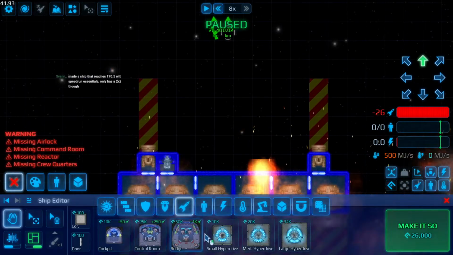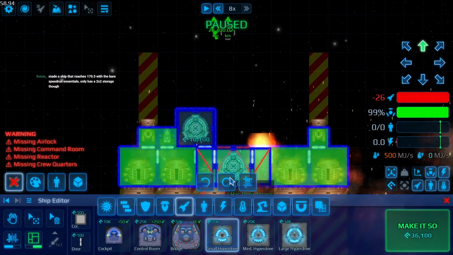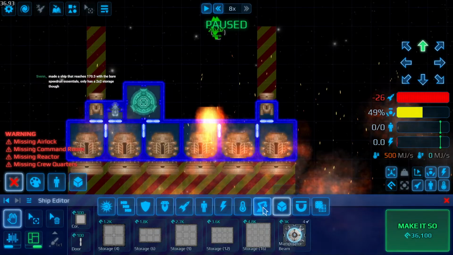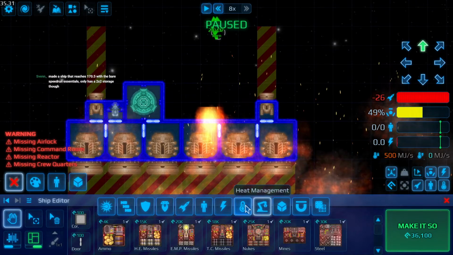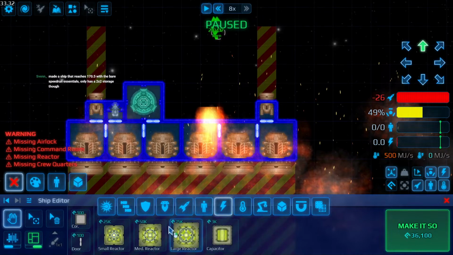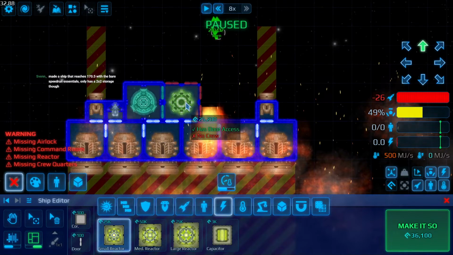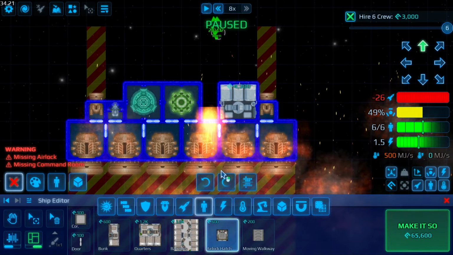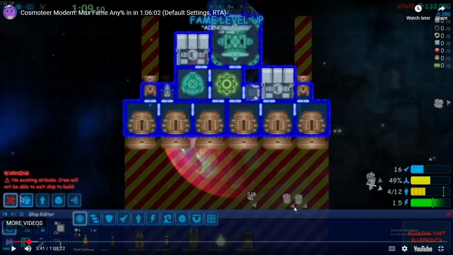This is for the experiment. Sven_ says, made a ship that reaches 170.5 with the bare speedrun essentials, only has a 2x2 storage though. Yeah, that's good for Hyperium though, I think. I want to copy this guy's homework though. It was like this, and then this over here, and then this here. Oh, I'm smart.